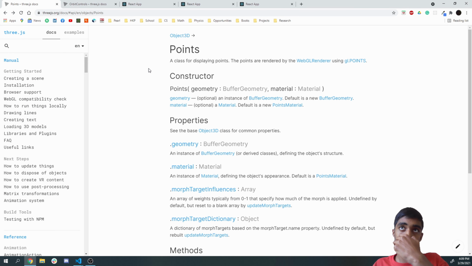So to display points, we can use the Points class from Three.js. The Points class is used to display points, and it takes in a geometry of type BufferGeometry and a material of type Material. You can see that the default material is called PointsMaterial. So a cool thing about React Three Fiber is we can look at the Three.js documentation and figure out what the appropriate React code is going to be just straight from it. And I'll show you that here.